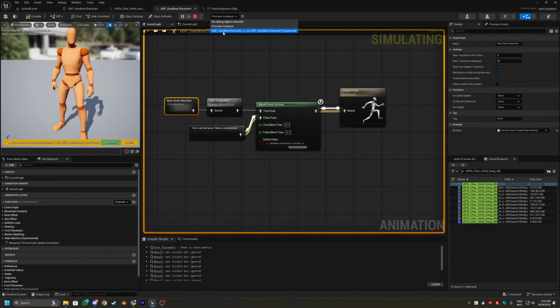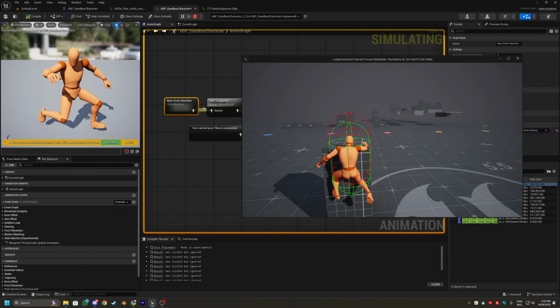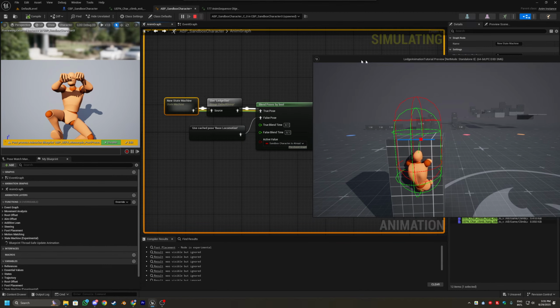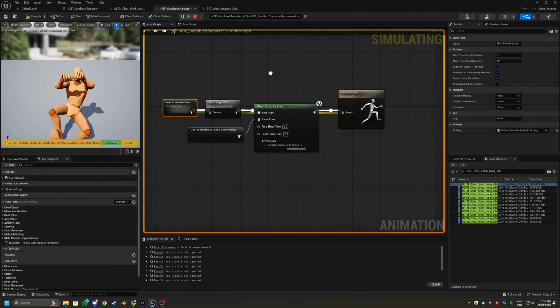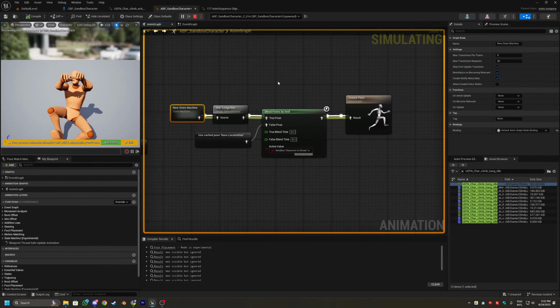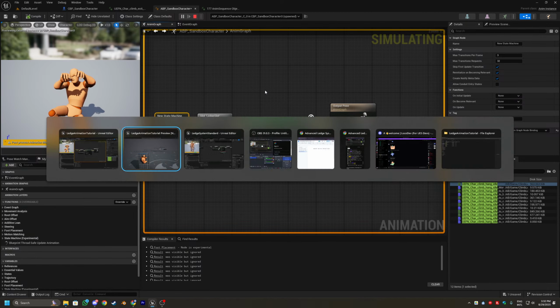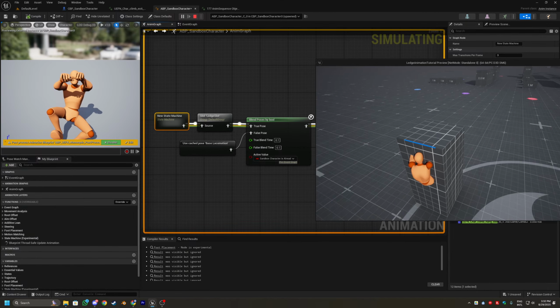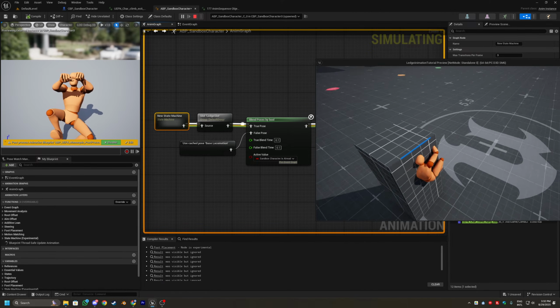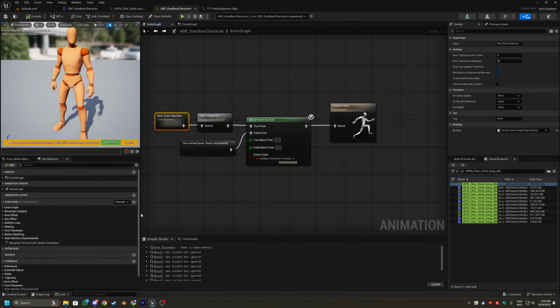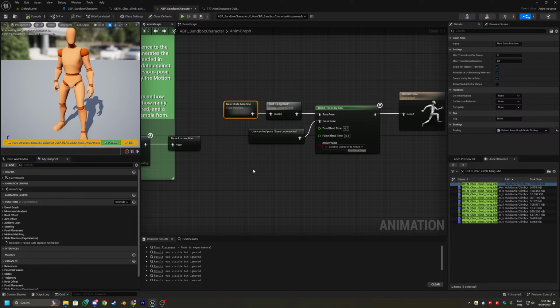Let me see if this works. So as you can see, it's working perfectly fine. Of course, we have other problems, but we're progressing.